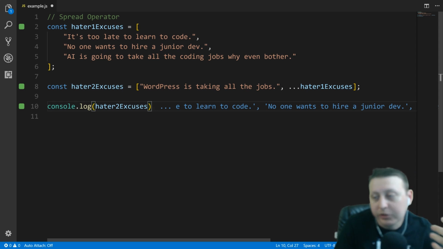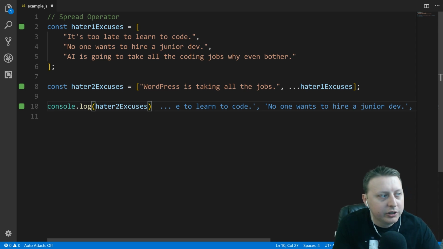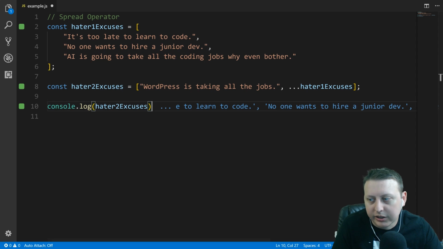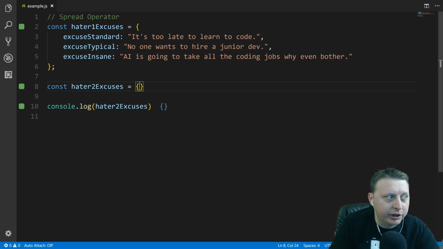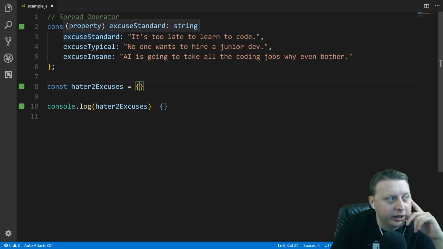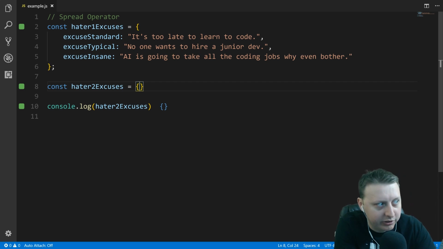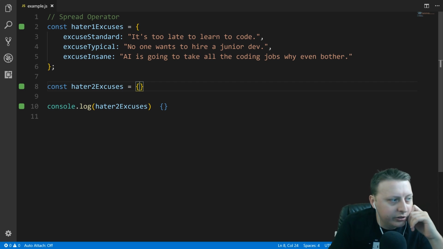And that's really what the spread operator does. It takes the values, unloads them from the array, and adds them to wherever you need them to be, but just unwraps it at the end of the day. The spread operator can be used with more than just arrays. You can also use it with objects as well. So you'll see here we have refactored our hater1 excuses to now have a key of excuse standard, excuse typical, and excuse insane. And in our hater2 excuses, we have an object.